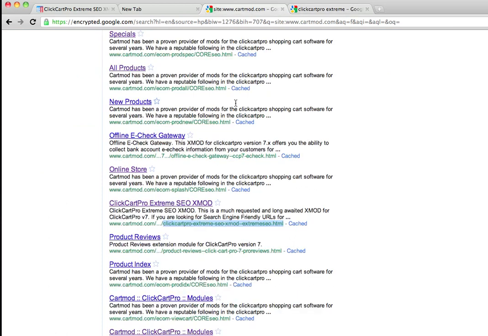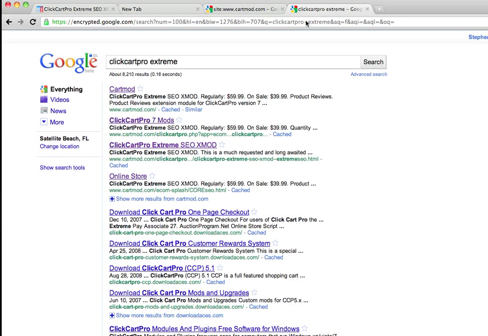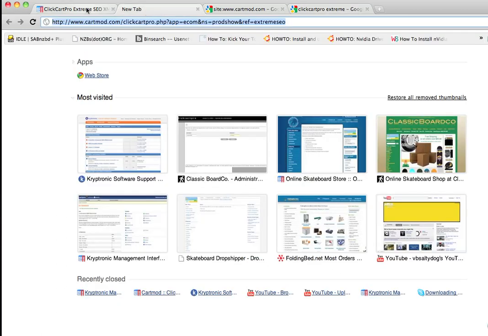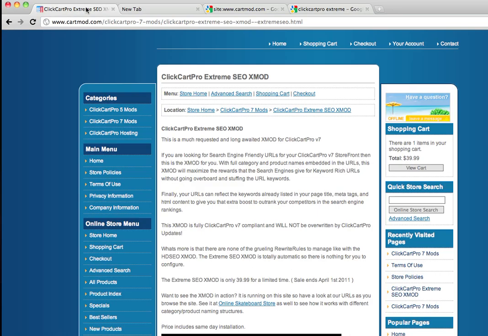We know that these pages are being indexed properly. We know that they are being shown in the SERP results, search engine results pages, with those URLs. So really good stuff there. Now, we've gone over installation, we've gone over configuration, and we've gone over what the URLs look like in regard to category, products and CMS pages, how they're formatted.